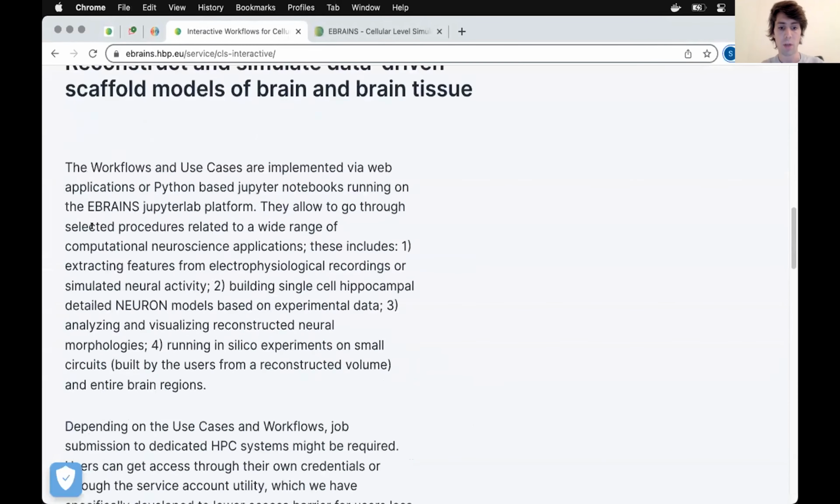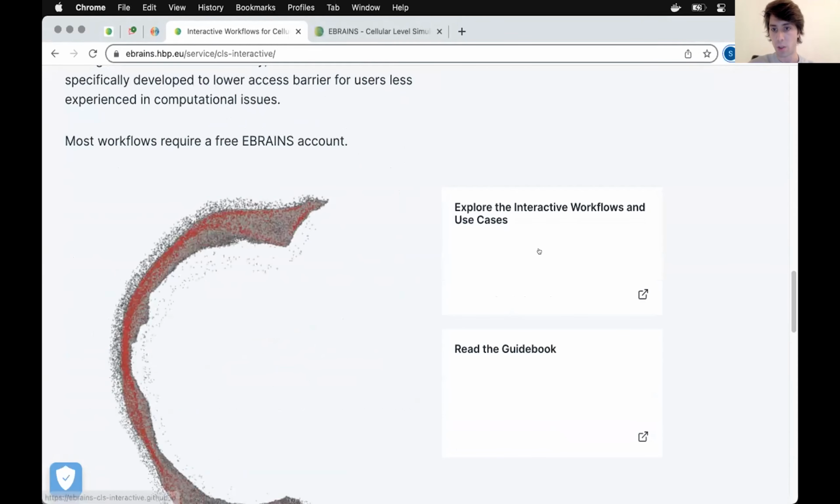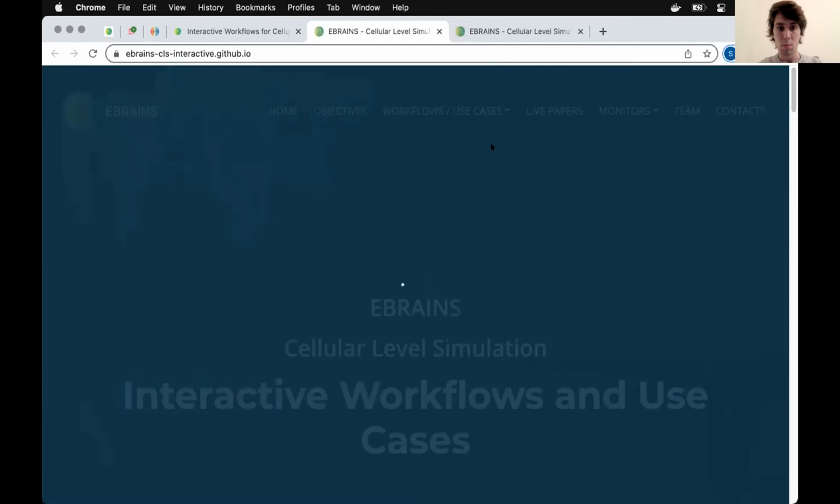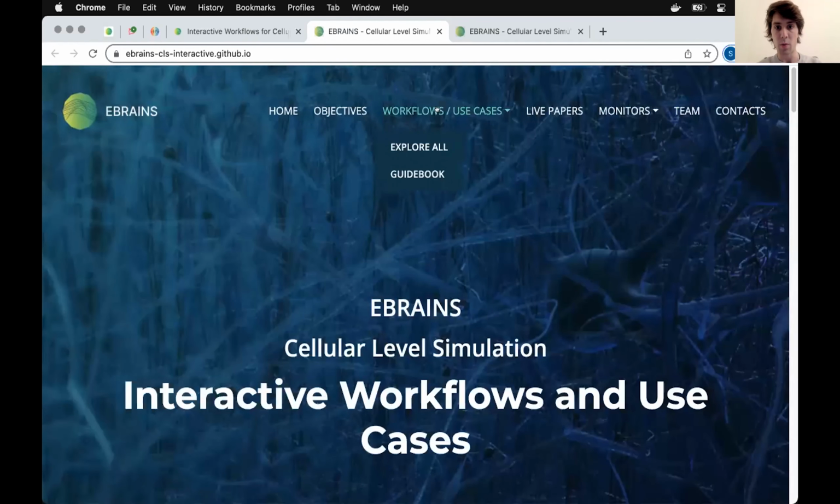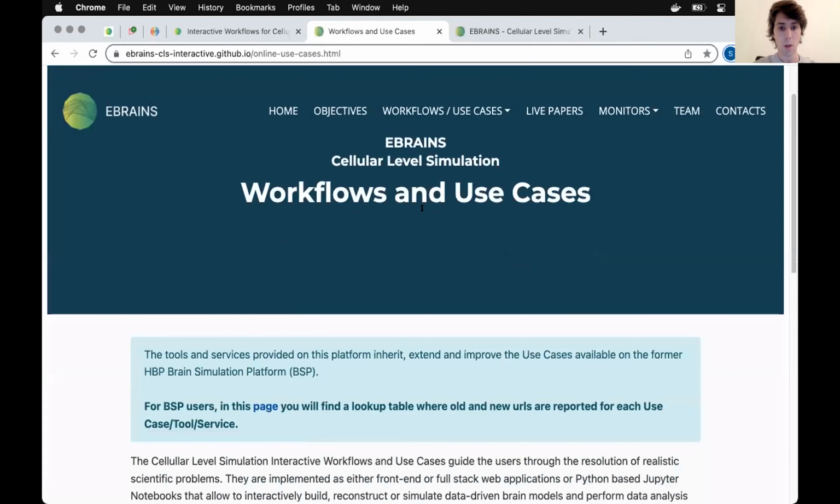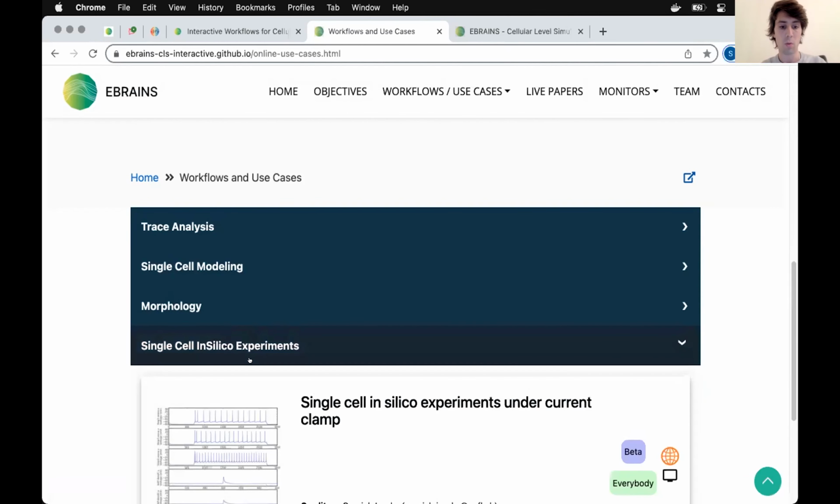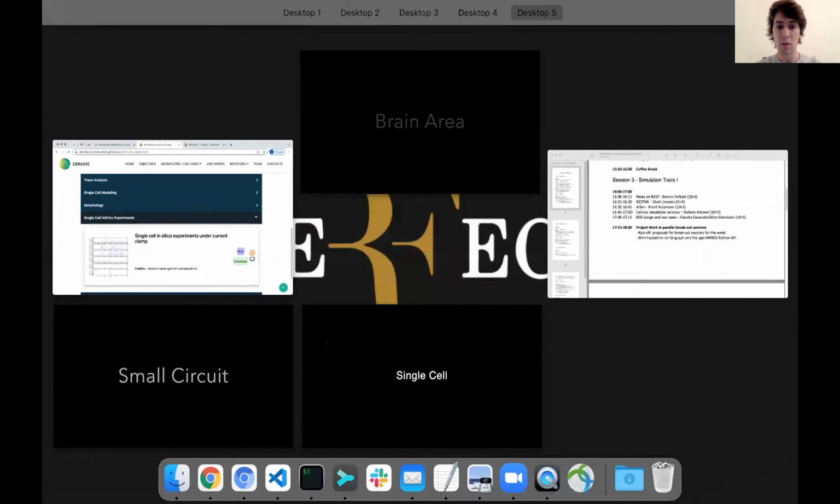And if we could scroll down, we have explored interactive workflows and use cases. From here, we can explore all the different use cases. And today, I will be focusing mainly on these three web apps: single cell, small circuits, and brain area. So let's jump to the single cell.